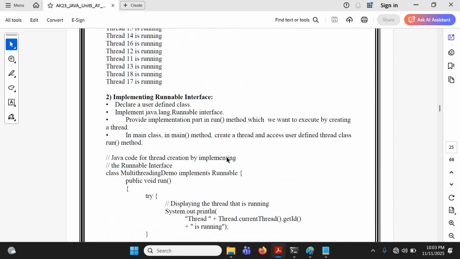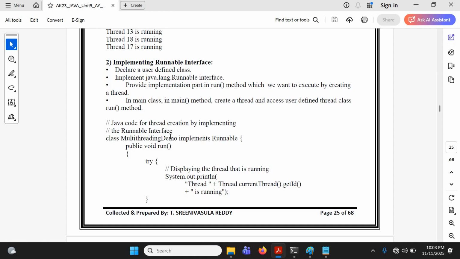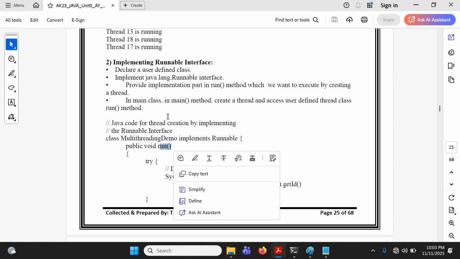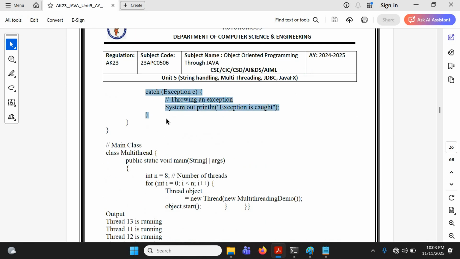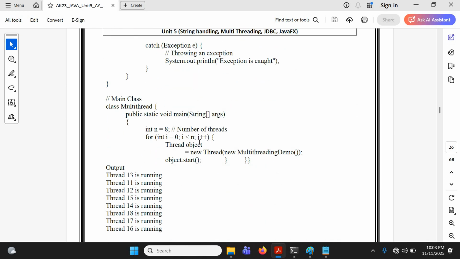Let me explain the changes. First of all, let me create a user defined thread, MultiThreadingDemo, which is going to implement the Runnable interface in which the run method is defined, just like in the previous example. The same code has been written here, same try catch. But in the main method there is some difference.